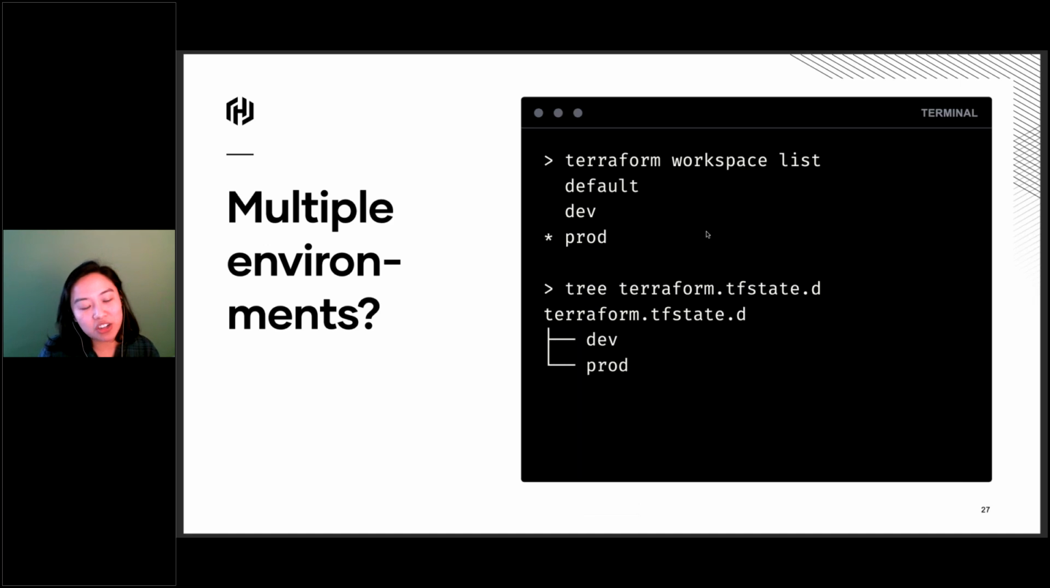Previously, there really wasn't a good way to manage multiple environments with Terraform. Now in Terraform open source, there's a terraform workspace command. So when you run terraform workspace list or terraform workspace new, you effectively create a new environment. As you can see here, what this does on the back end is create a subdirectory for that specific environment. In this case, I've created a subdirectory under terraform.tfstate.d, and then dev and prod.